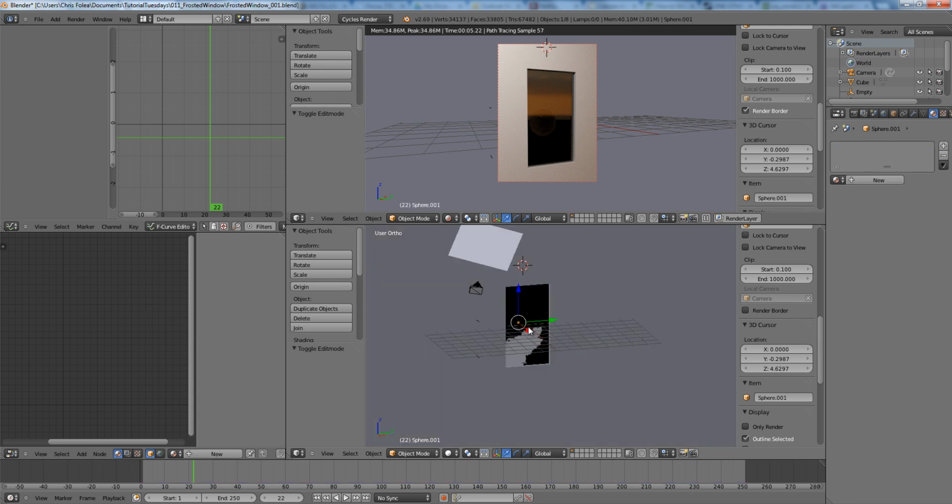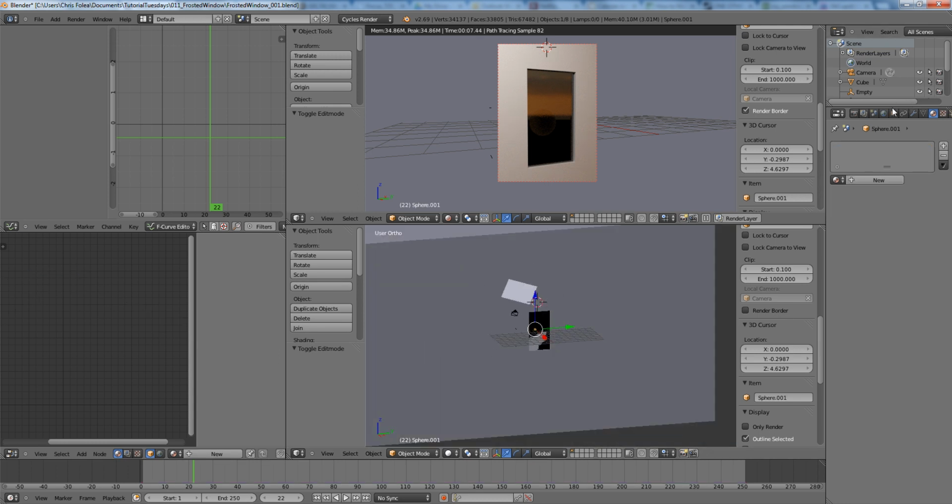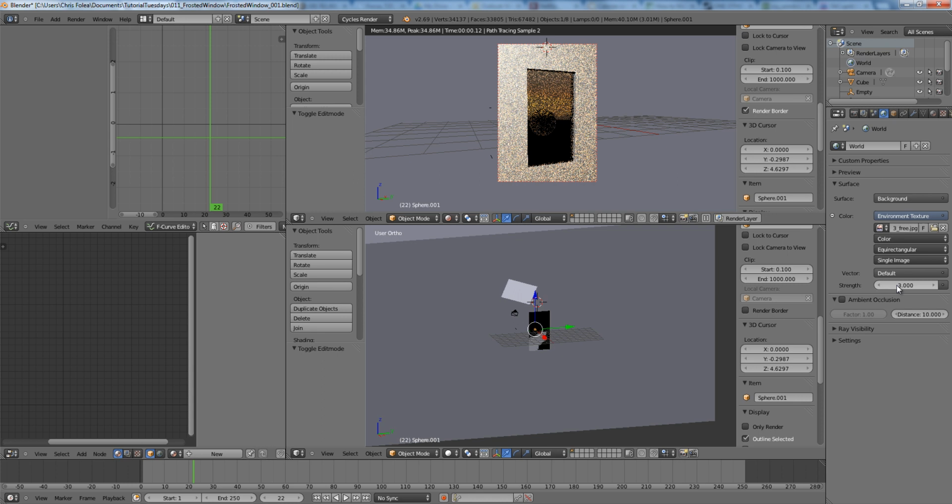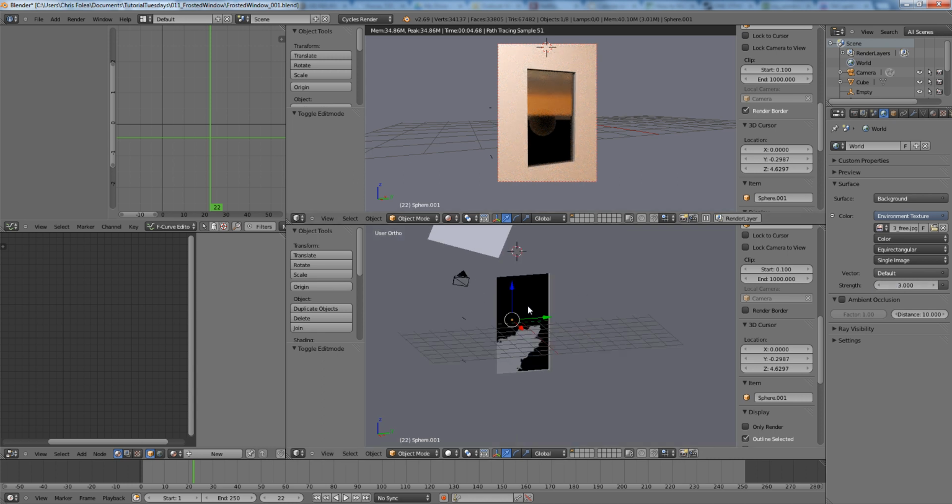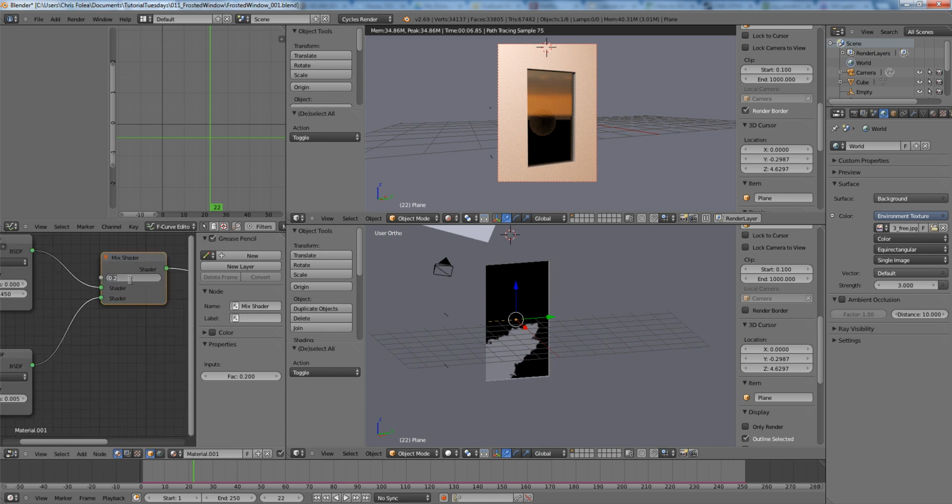And I'm going to take the world and up this. What I'm trying to get it to is so I can see the sphere behind the window, which right now we can't see that very well. I think we also need to mix the reflection by a lot less. So now we have this nice reflection in front of our sphere.